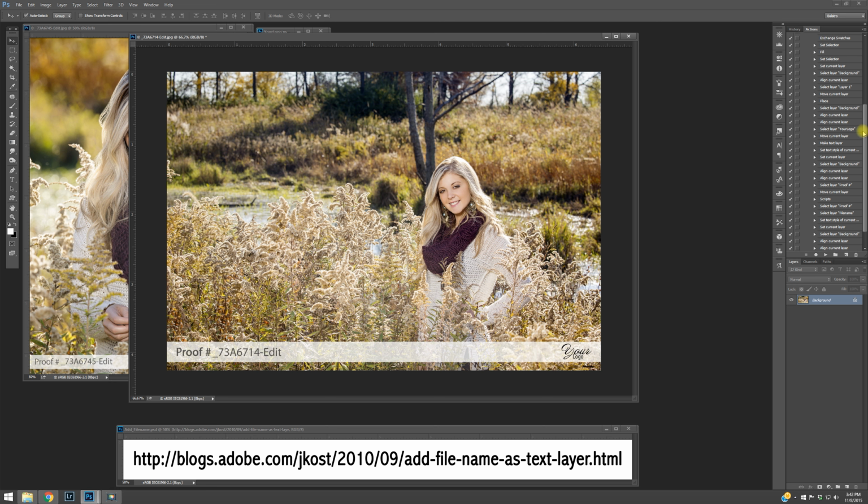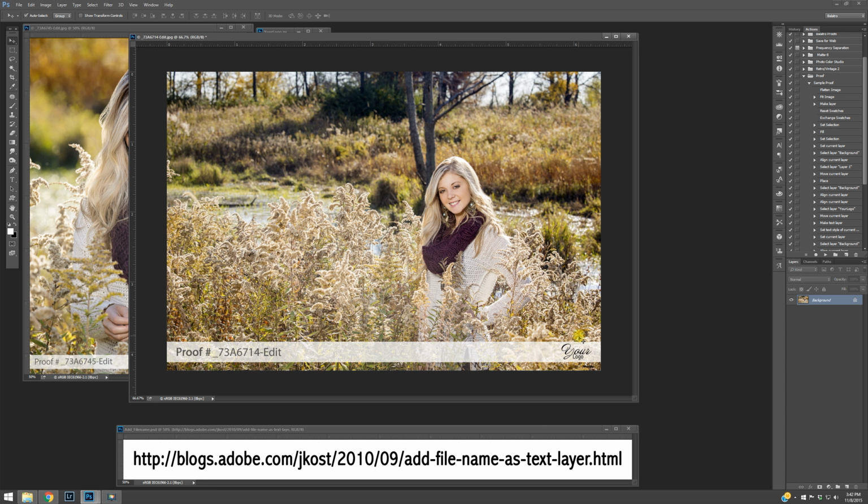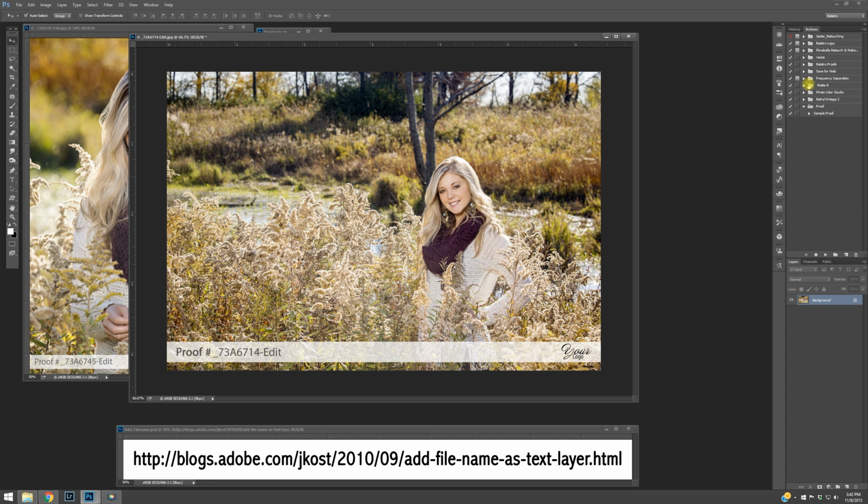And now that stops the action from recording. And you can see these are all the steps that we made to create this proof sheet. To see if it works, to kind of test your proof sheet, there's two ways you can do it.